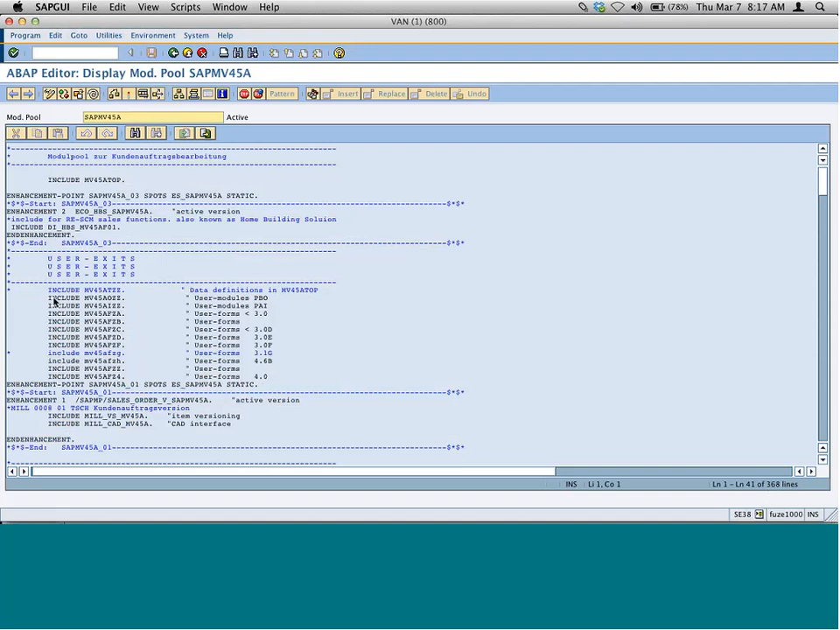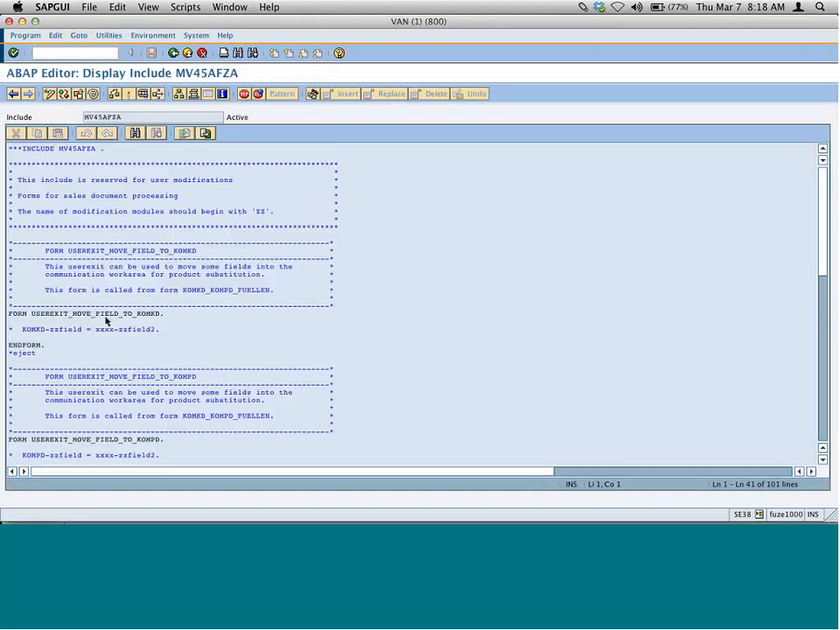There will be a bunch of includes, and each include is a program again. So if you look at MV45AFCA, that's a program again. How do you view it? Just double click on that. So you locate a program, double click, and it will open MV45AFCA, the program that you have double clicked on. So it's a program included in a program, included in a program, which is basically how programs are structured anyway.